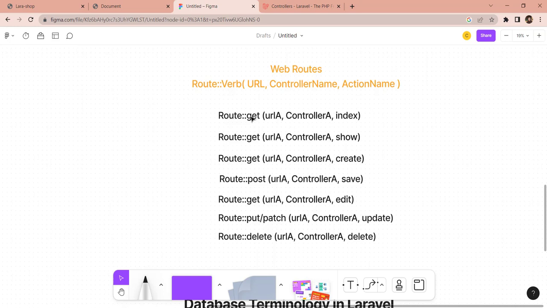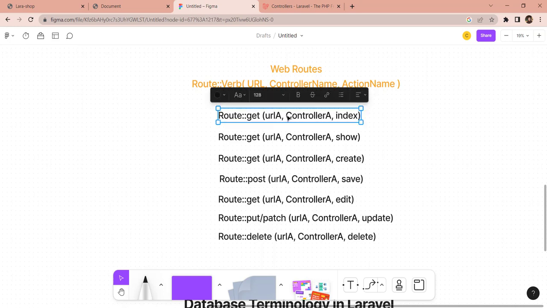So by putting get, post, put, patch, or delete, we are actually defining the HTTP verb that we want this HTTP request to be sent along. Then as an argument, we have this URL, and actually this is supposed to be an array.